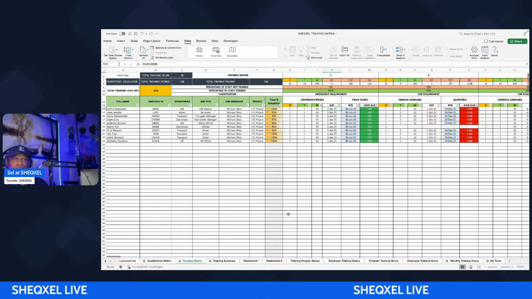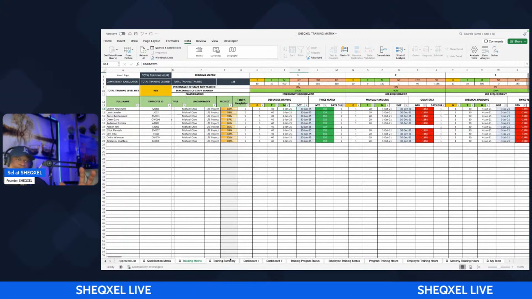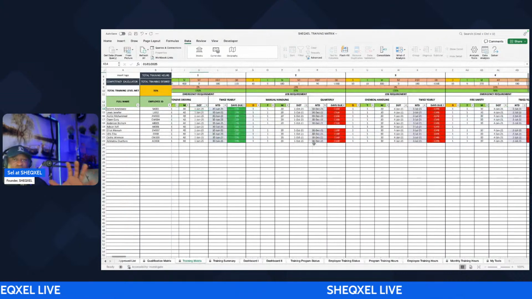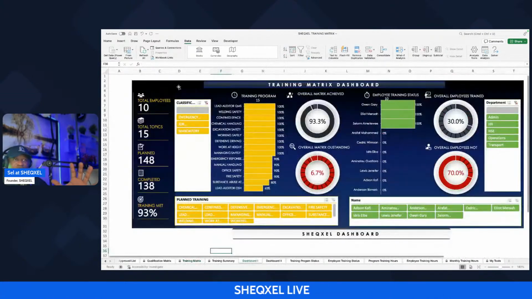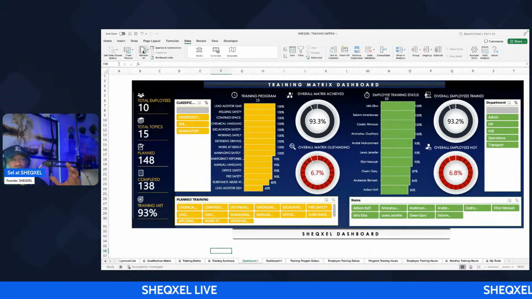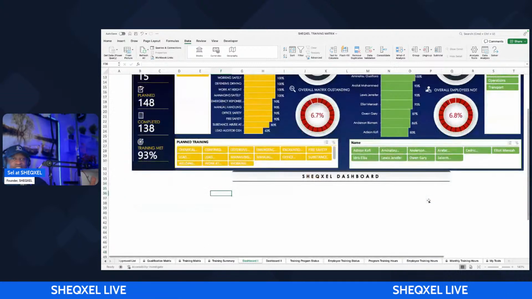Very, very simple. So this is how you maintain competence of your workforce using the training matrix. Okay, and take note that once you make these changes, all you need to do is just refresh the dashboard, refresh the workbook, and everything is going to update.